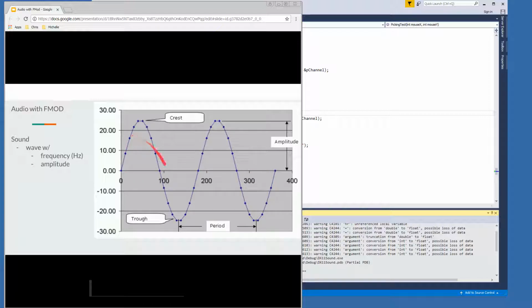So this simple sine wave is a fairly good, easy representation of a very simple sound. And there's two key properties that we want to look at. One is the amplitude, and that is how far does the wave extend above and below its baseline or resting point. And that amplitude is related to the intensity or how loud the sound is.